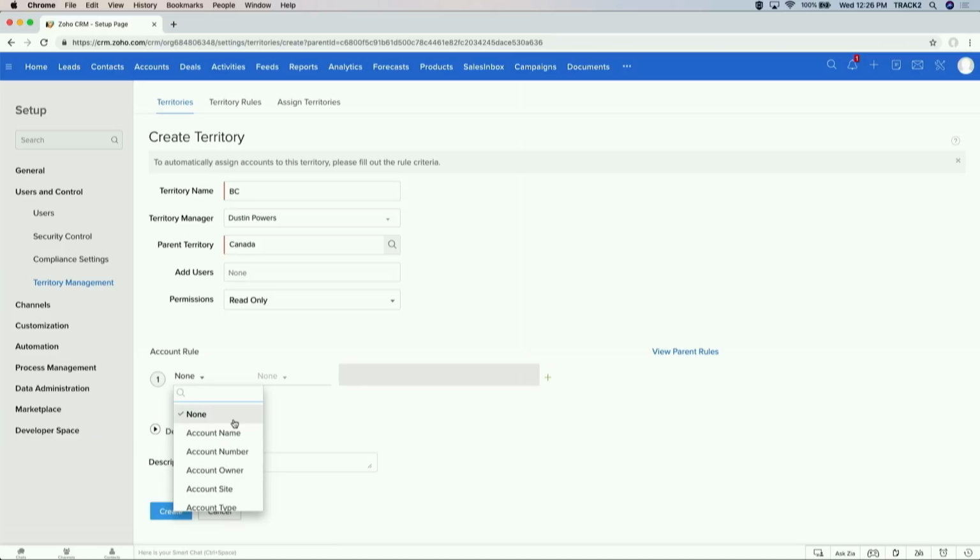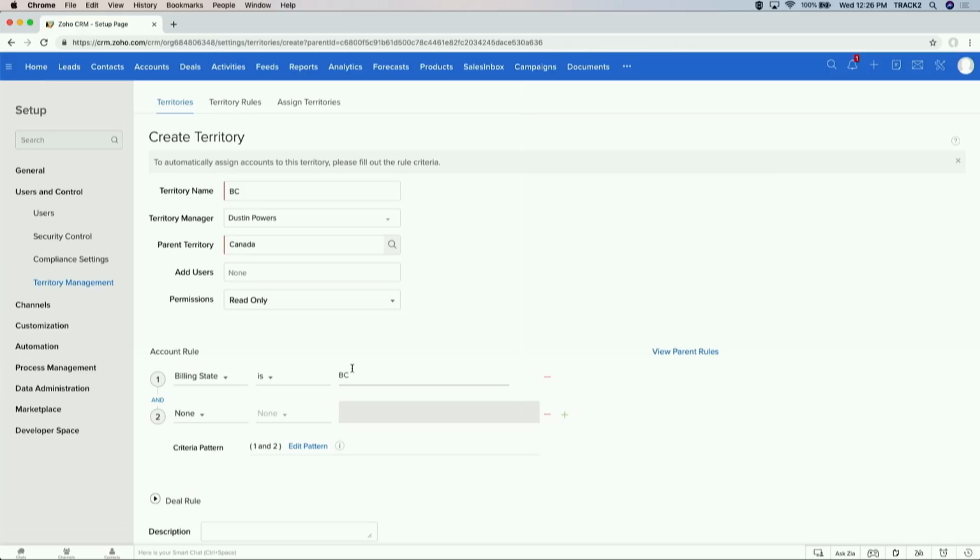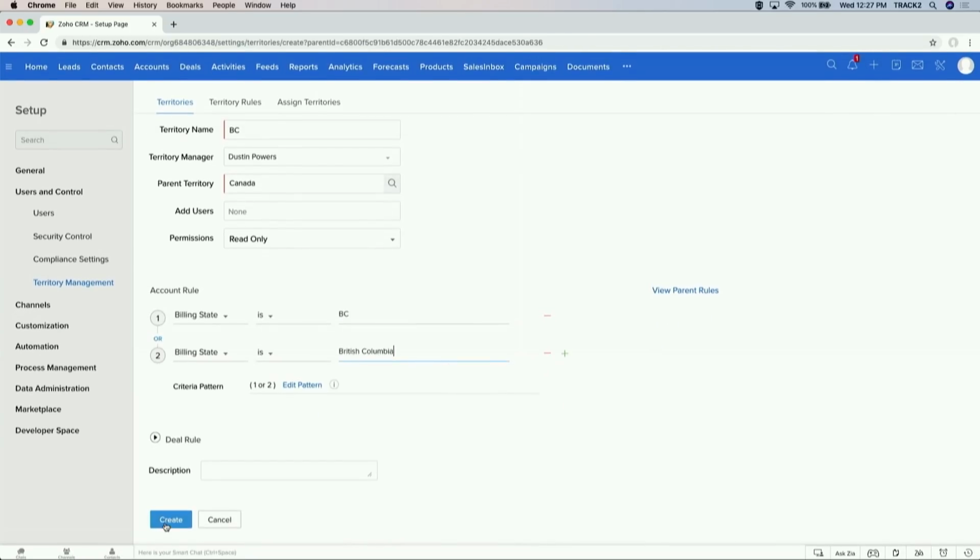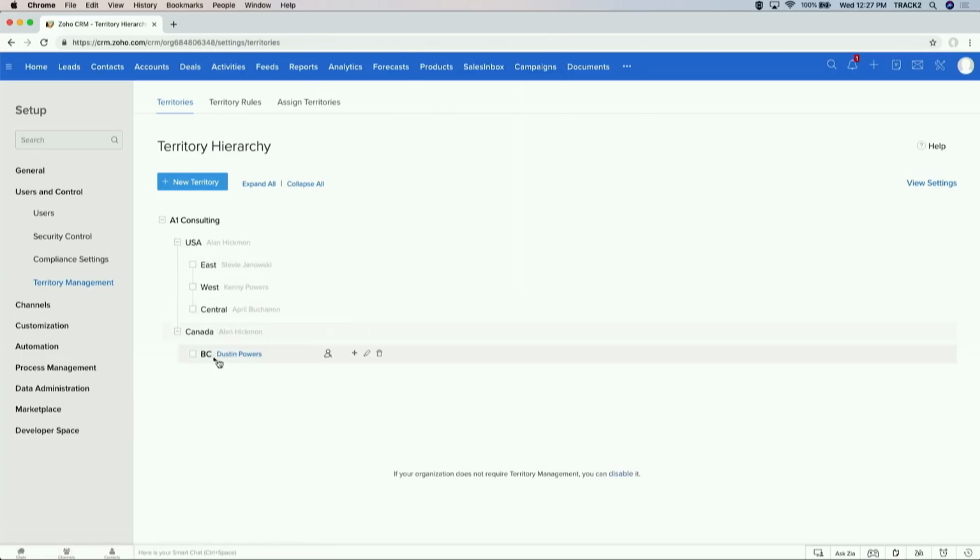Your territories can be based on any of the account fields that you've got in place. It could be maybe the size of the company, the industry that they're operating in. You'll be able to choose right here. I'm going to say, though, in my example, I'm going to base it off the state and just say if the state is BC. And I'm going to add one more row just in case the state was entered in the full name. So we'll say it could be BC or it could be British Columbia. Okay, and save it. And now it's added to the hierarchy here.